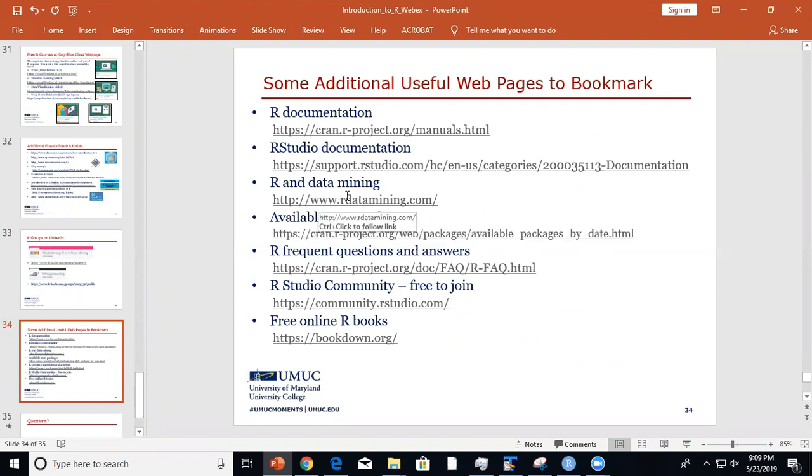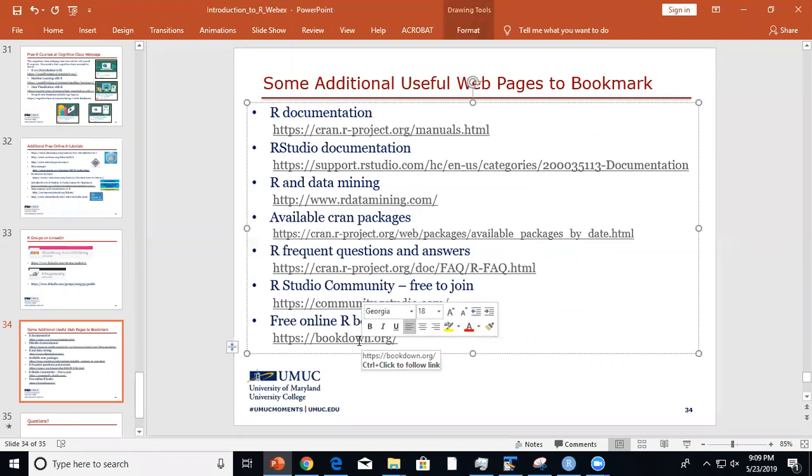So here, this is a good one: rdataMining.com, RStudio documentation, and there are also free R books. There is a free RStudio community that you can join. Sometimes you might not be sure how to do something. There is an R Q&A web page, right? So here are very good resources.